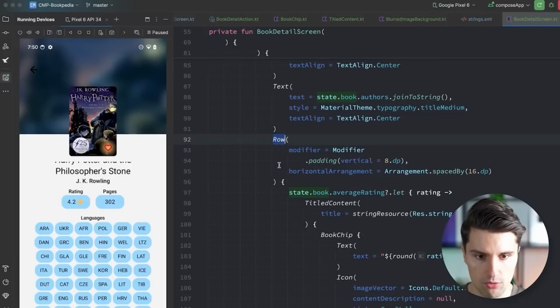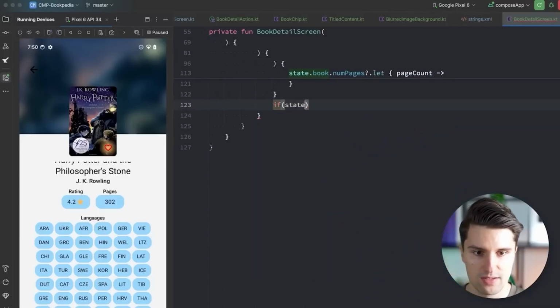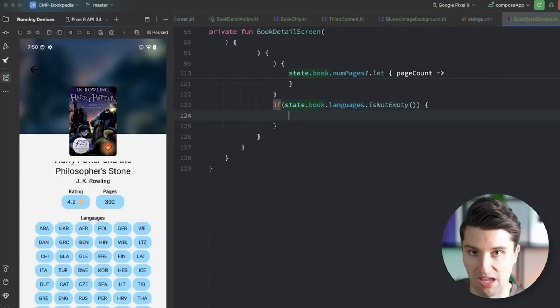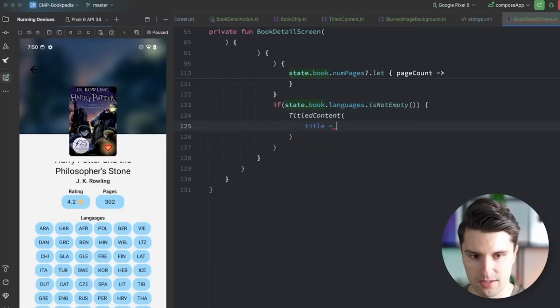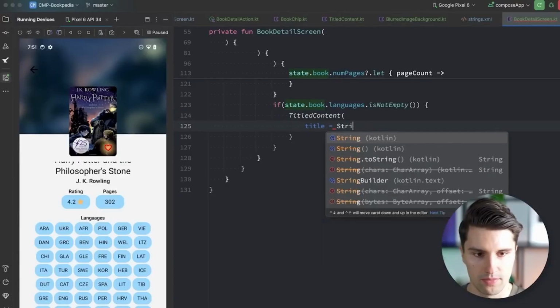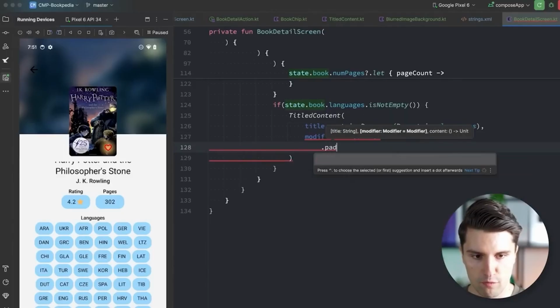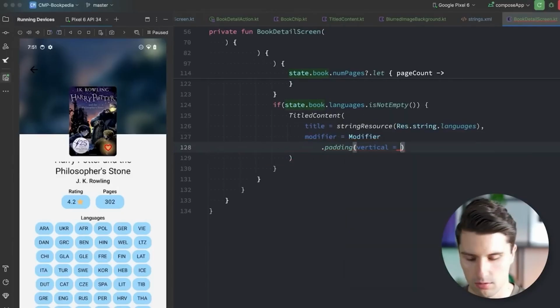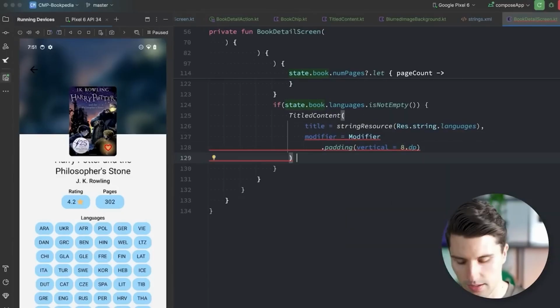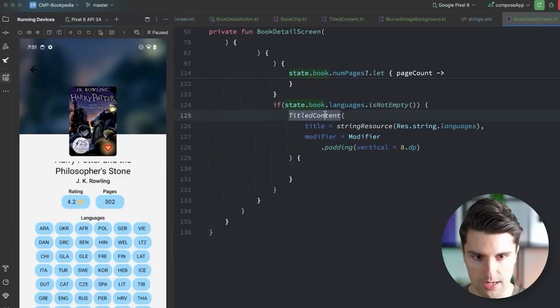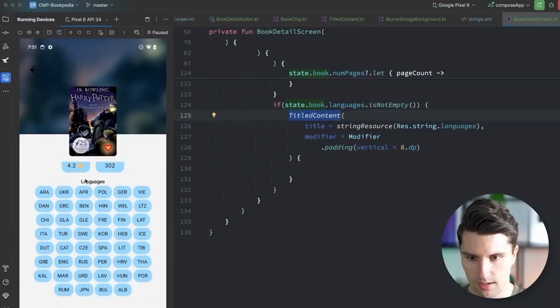So below this row here, we want to have a check if state book languages is not empty. So if we have any languages to show, then we again have our titled content, where the title this time is a string resource, R.string.languages. Modifier is again one with a bit of vertical padding, so vertical 8 dp. And then we have our actual content. So this is now the titled content that shows this languages text together with the content, which is this FlowRow.